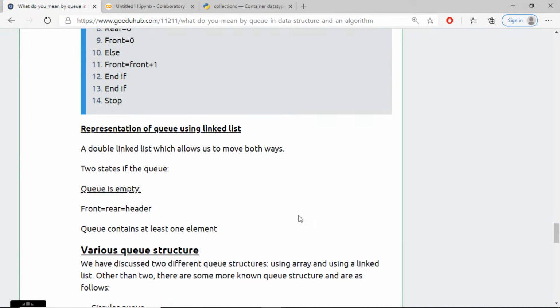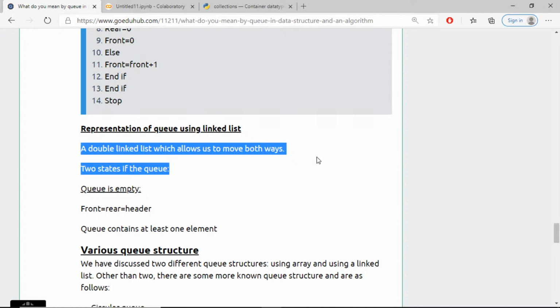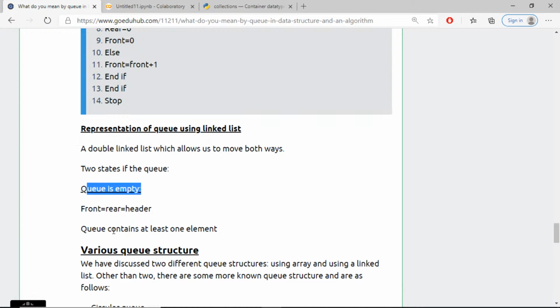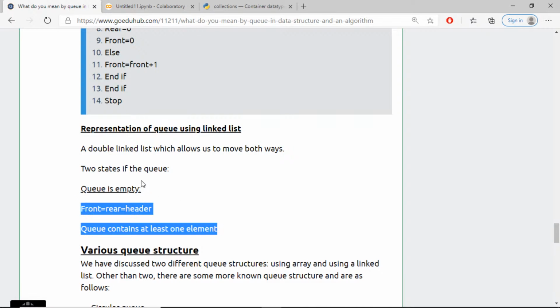Now come to the representation of a queue using a linked list, a doubly linked list. You have implemented a doubly linked list, which allows us to move in both ways. We can use the doubly linked list. Here we need to check two states: the queue is empty, and the queue contains at least one element. We can write the program for this also.